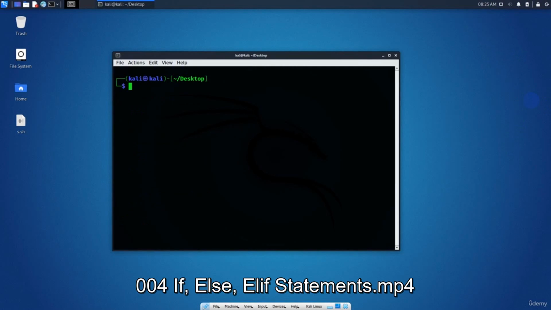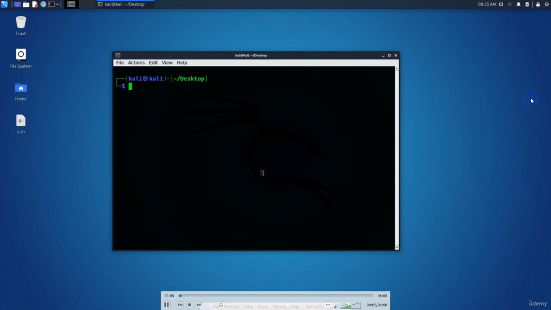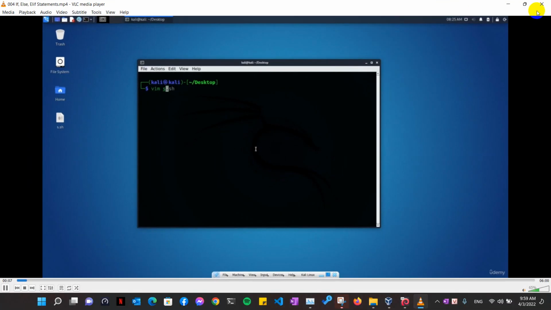Okay, now it's time to talk about the if-else statement in the bash script. Now it is the same as programming language, so let's s.sh.